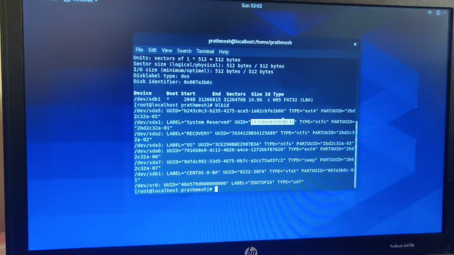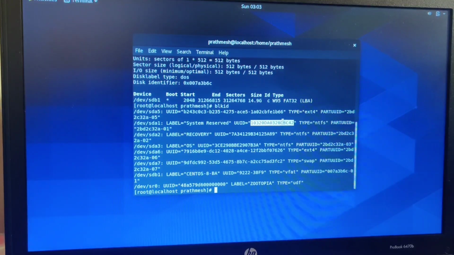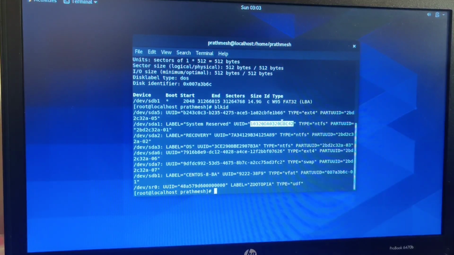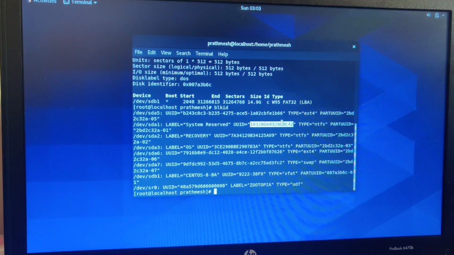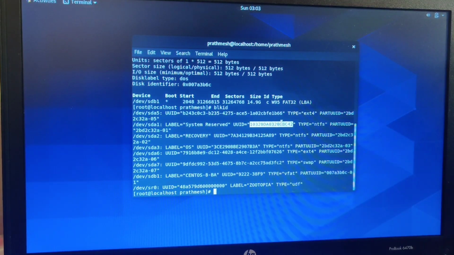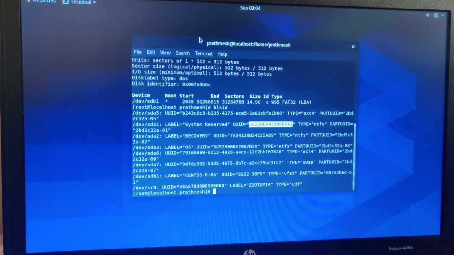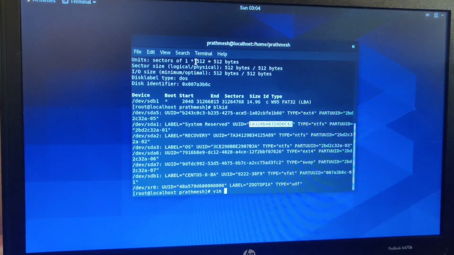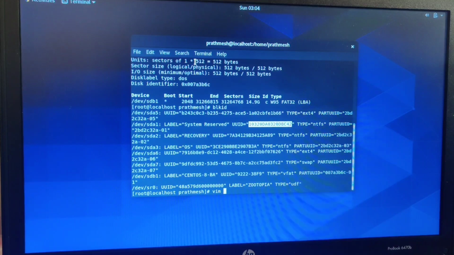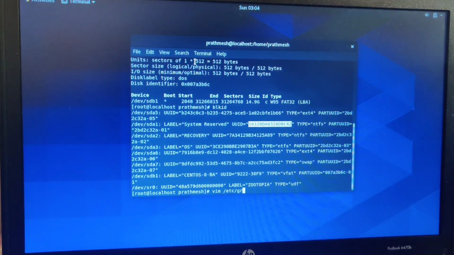This is our Windows partition, so just remember it. It is labeled System Reserved. Copy this UUID; we will need it in the next step. Now vim the file in /etc/grub.d/40_custom. Enter it. We have to add a few lines here.